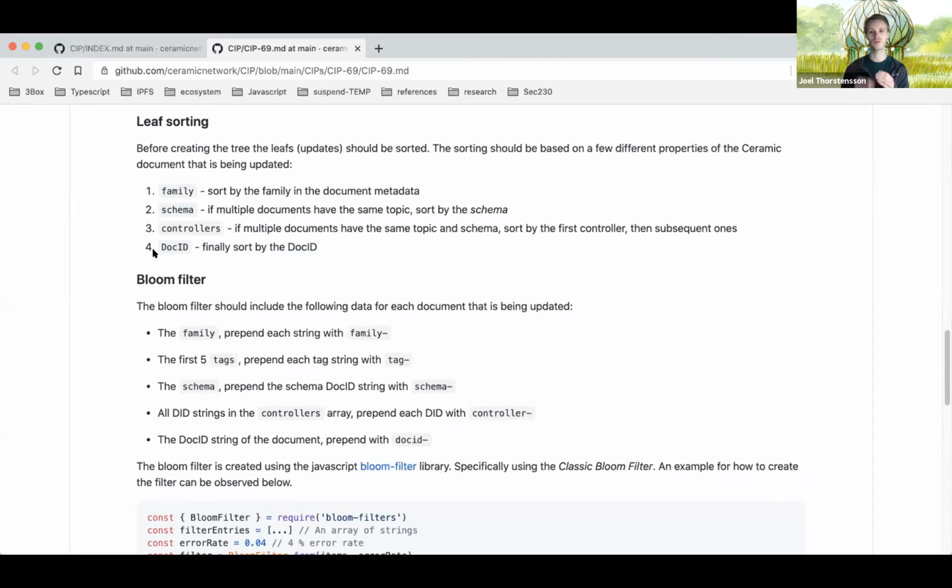So in order to make stuff efficient to index, you would first set a family and then have a schema or controllers that you can index by after. That allows you to do more efficient binary searches through the tree rather than having to look at all the entries. Yep, great point. So we're definitely prioritizing family as the primary indexing mechanism here. We expect people to set families and use the family property in the document metadata as a primary signal to indexing services as to whether or not they want to index that document.